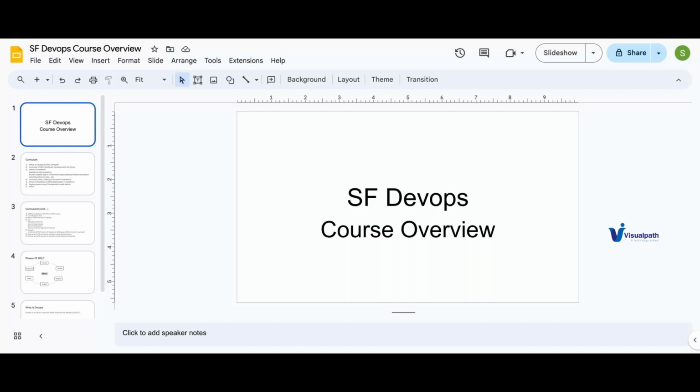Now, before I explain how the migration happens from one environment to another, let me tell you one more thing. There is something called the software development lifecycle. SDLC is a shortcut for software development lifecycle.